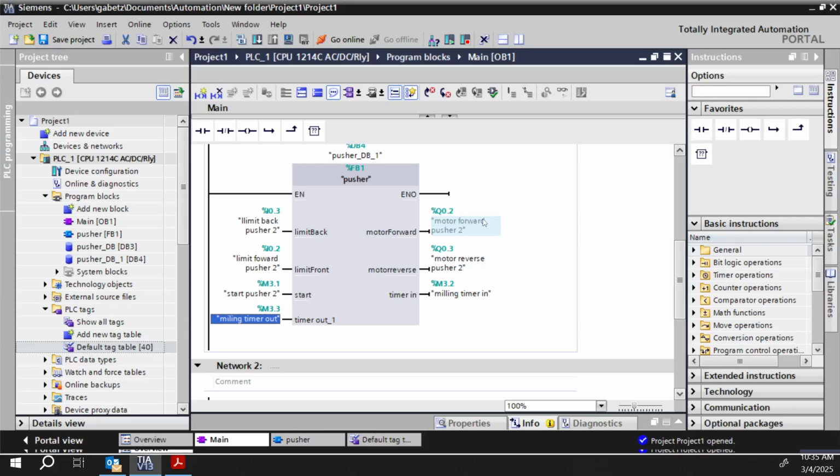Questions, comments, issues, concerns for me? Not right now. Awesome. All right. So I guess at this point it's time for you to go ahead and try your hand at these function blocks, at least when you get to the conveyor belt stuff.